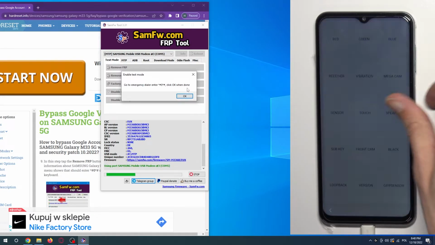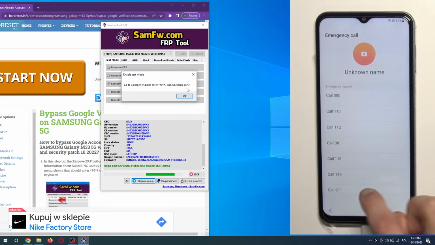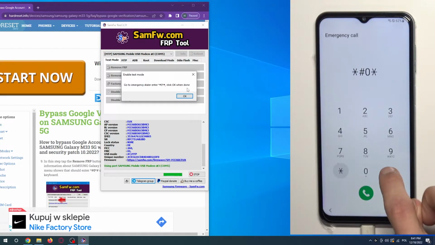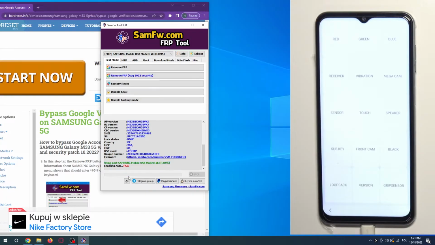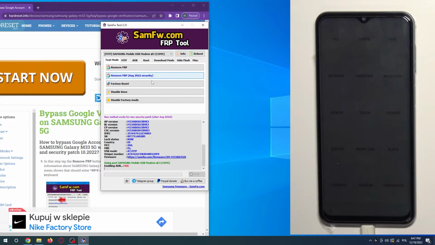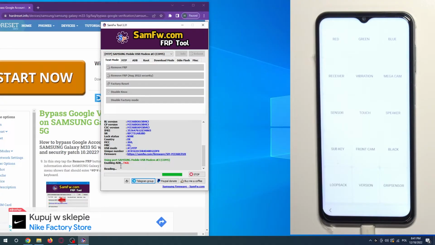Okay, it's telling me to put in the code, which I have already done, so I'm going to do it once more just in case. So there we go. Okay. Enabling ADB. Okay, so this one is not the one that we're looking for, so it looks like I need to use the August one. So let's keep this open, and I'm going to select the second one instead.